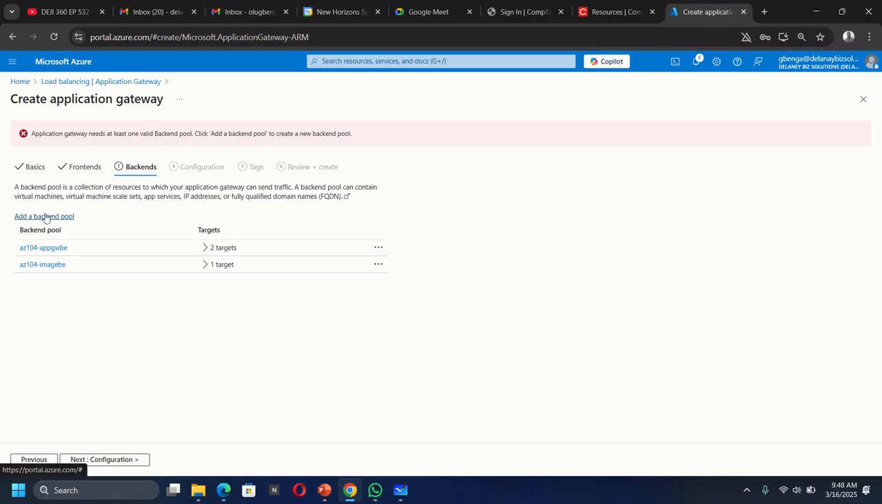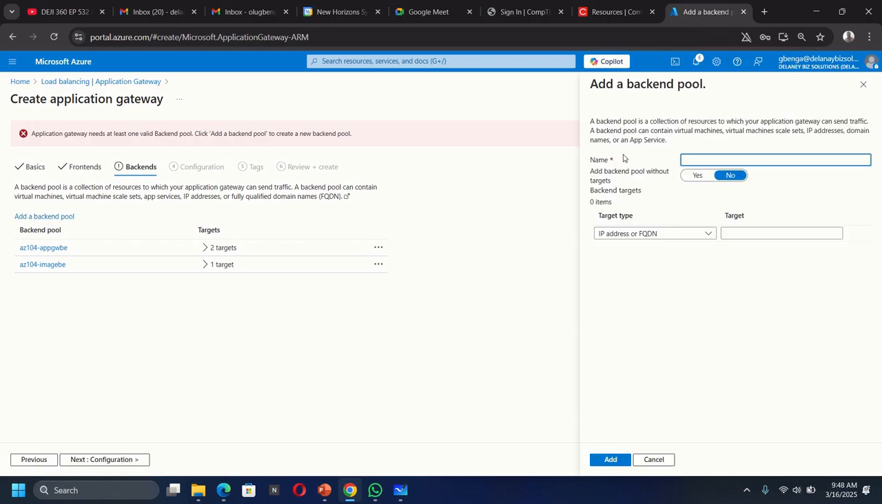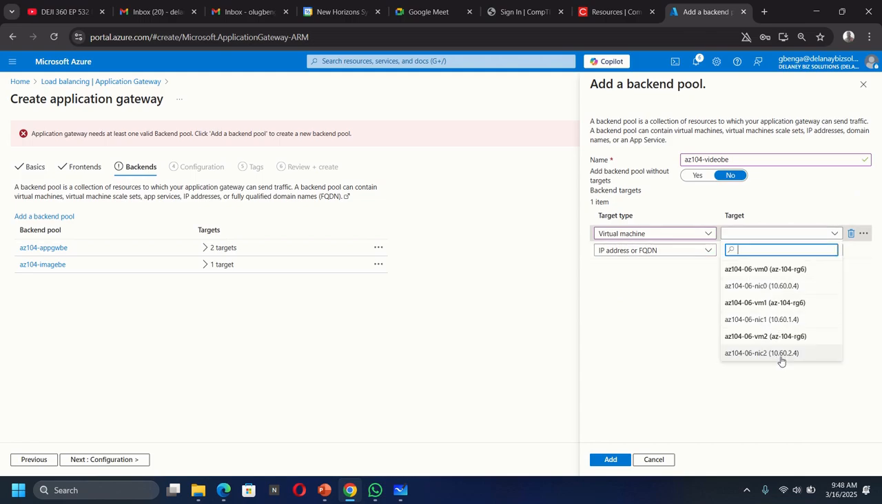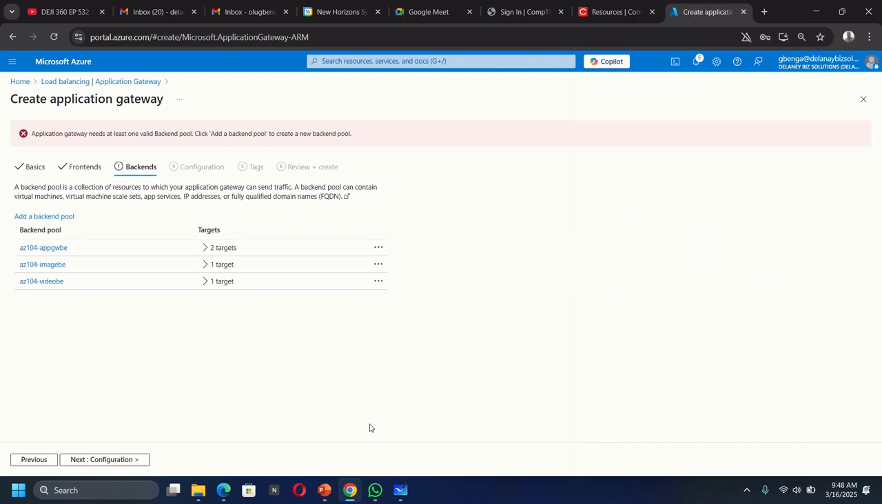Okay, let me create the third one. The third one is now for the video, to be AZ-104-VIDEO-BE, and I'll pick NIC2 and click add. So now what do we have? We have three backend pools. The first one is the major backend pool that takes care of the two virtual machines. We set the second backend pool for the image, and the third backend pool is for the video.